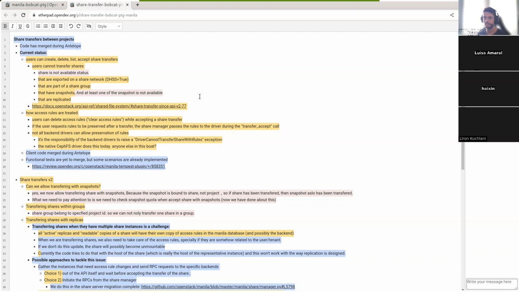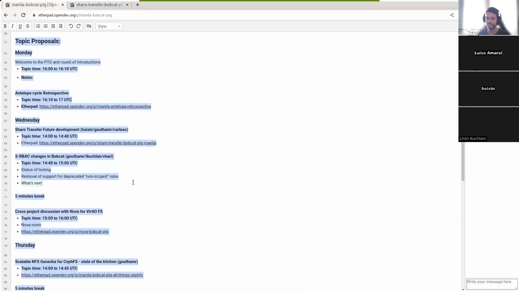So today we have a couple of items in our agenda, and yeah, the agenda is a bit light for today. So we intend to discuss the future of shard transfer, as well as some SRBAC changes that we intend to have during Bobcat. And also, right after these discussions, we are going to have a cross-project discussion with the Nova team. And that cross-project discussion is supposed to be about the work we are doing together to get support for VirtualOFS.